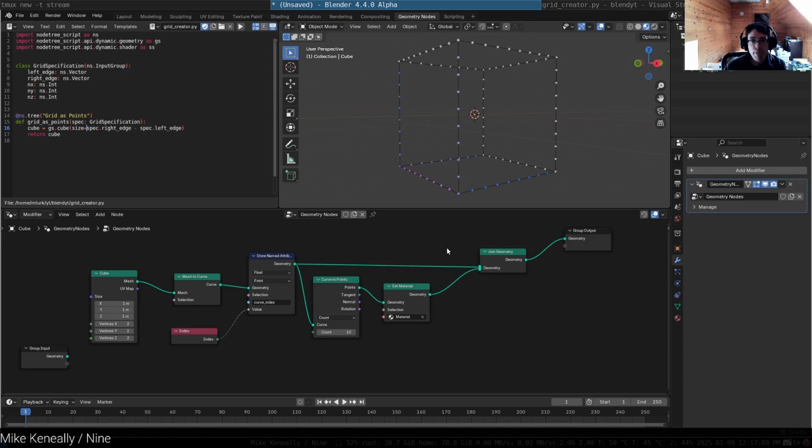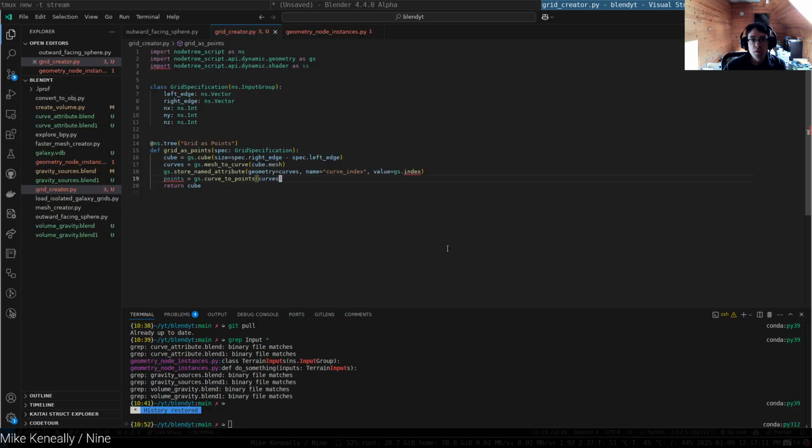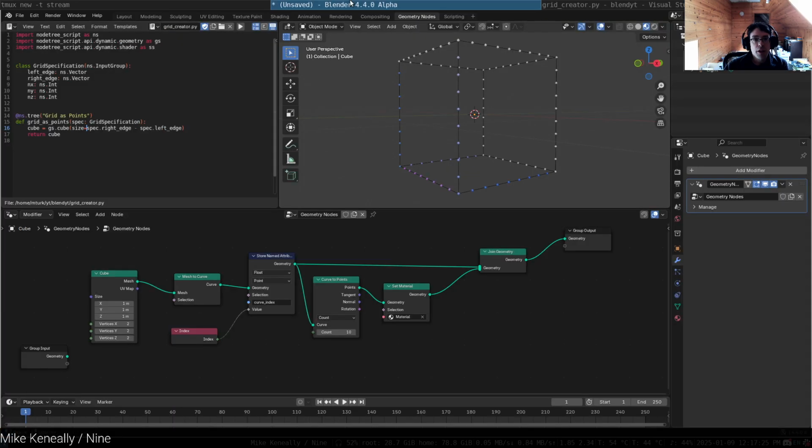Now let's do curve to points. Points equals that. And actually, you know what? Let's do this. If we call it on that, then it should. And actually, let me check to make sure that it does work.